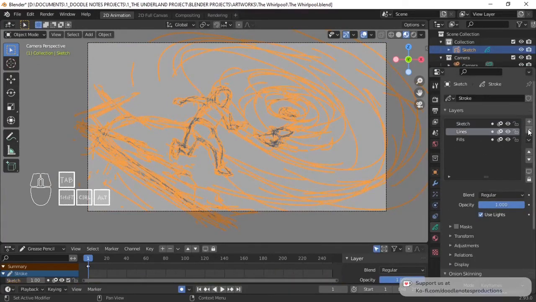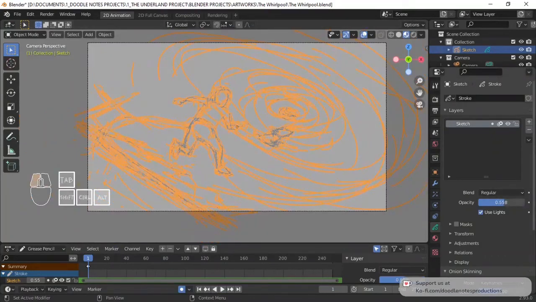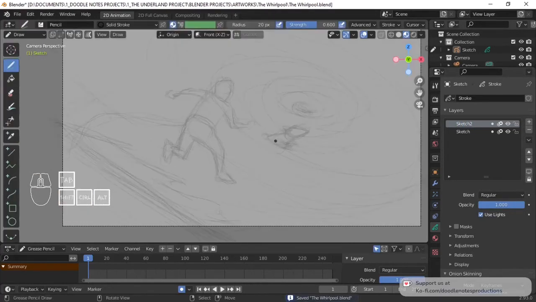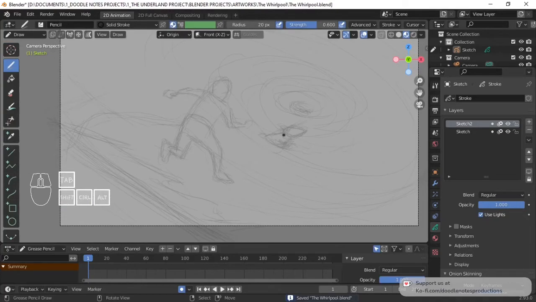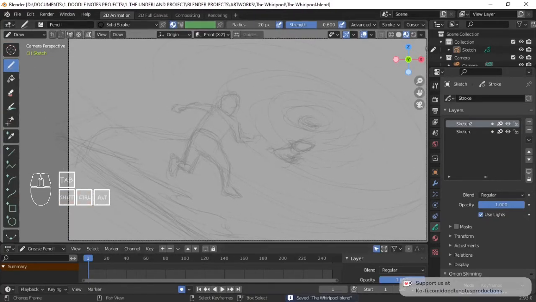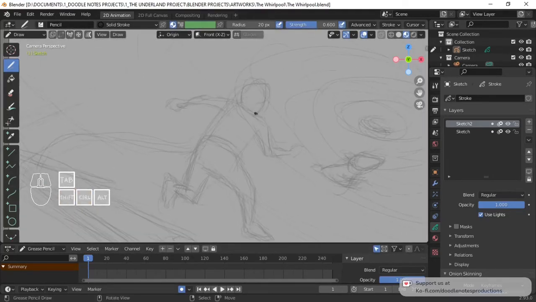I have the sketch. Let me just remove some of the layers here. We have the first rough sketch. Now we can go do a detailed one. So I'm just gonna name this sketch 2, and I'm gonna go make a detailed sketch for this. There we go. Nice. And I'm gonna start doing a detailed sketch for Gregor.